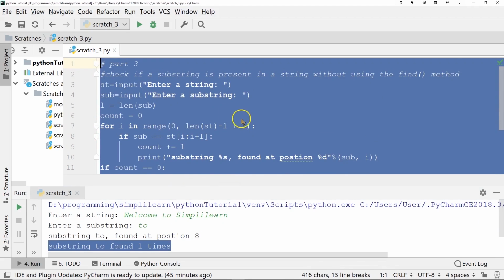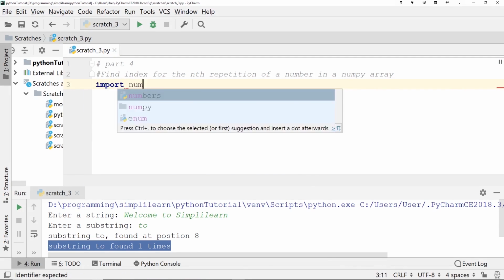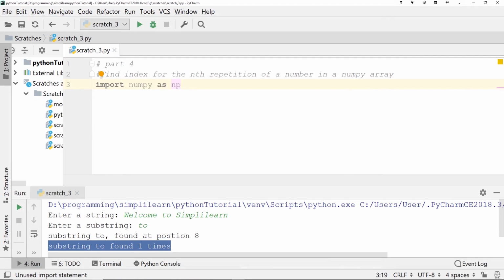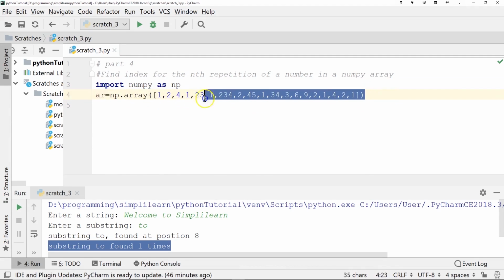And since I was just talking about NumPy arrays, let's do challenge or part 4. Find the index for the nth repetition of a number in a NumPy array. So let's go ahead and import NumPy as np. You'll see that very standard. And our team in the back went ahead and created an array. So we are going to create our variable ar set to a NumPy array, and it's just 1, 2, 4, 1, 2, 3, 1, 2, 3, 4. So it's kind of a random set of numbers on here.